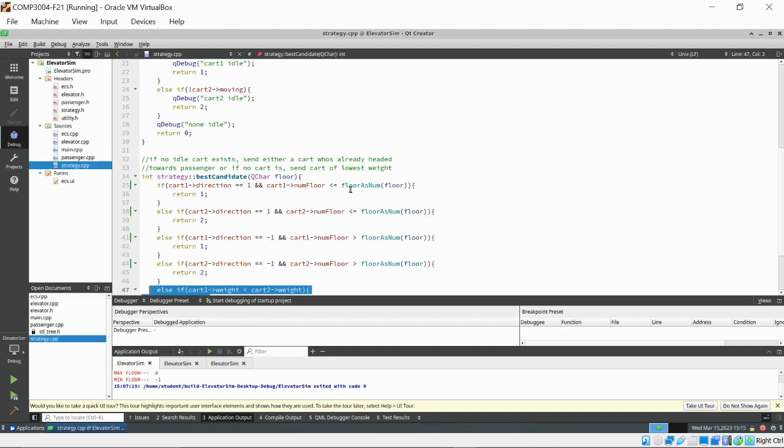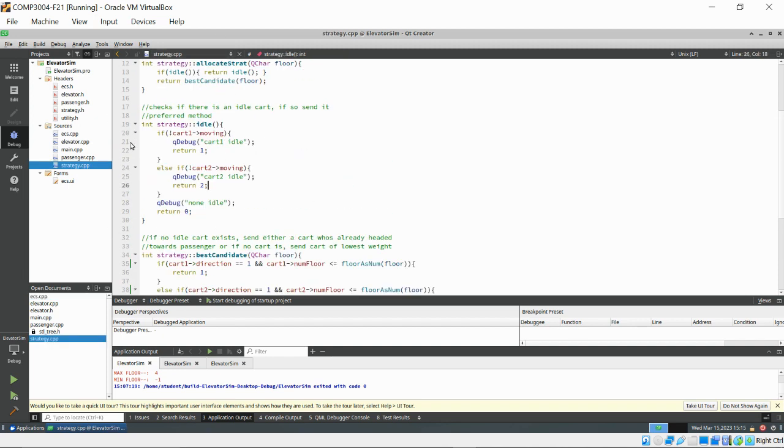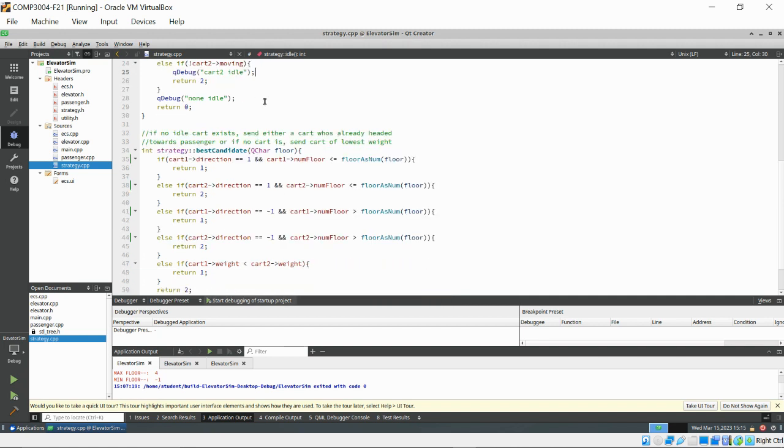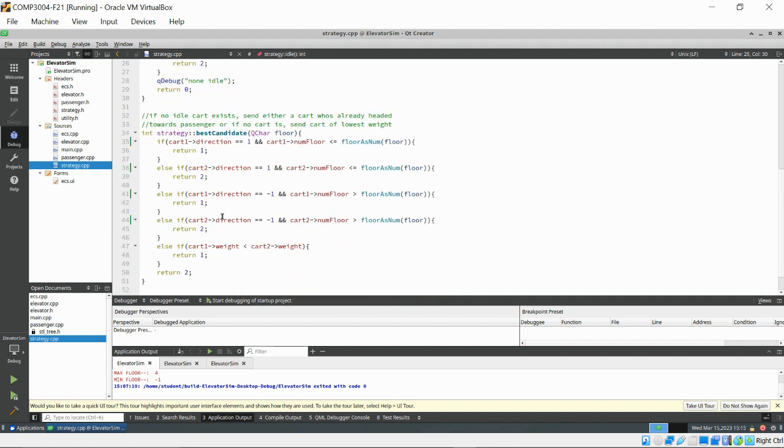Okay, so really quickly, let me go over my allocation strategies. My first one's an idle one. It checks to see if any of them are idle based on this variable moving. If they're not, it will just return whichever cart it is. The second one is a best candidate. It's a bit more complicated. It checks if the request was in the same direction as the cart, then it returns that cart. And if neither cart is in the direction of where a request came from, then it'll send whichever one is the less heavy cart.